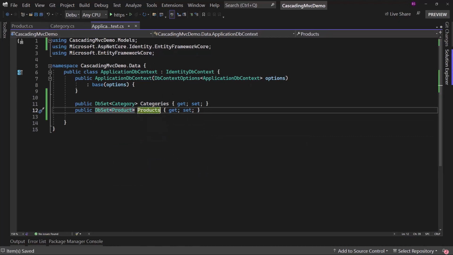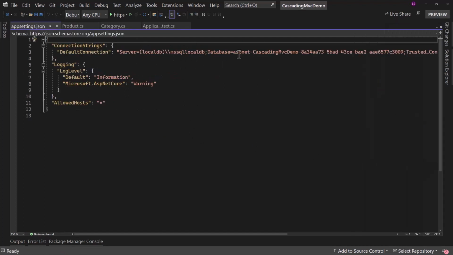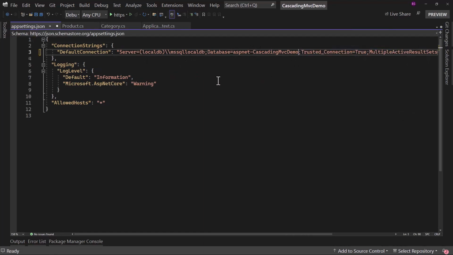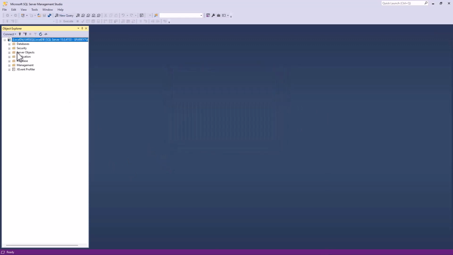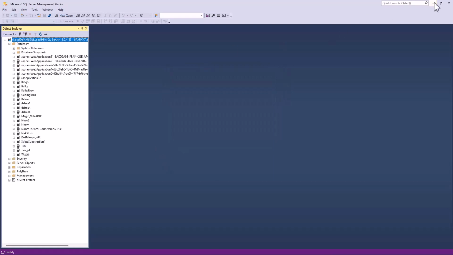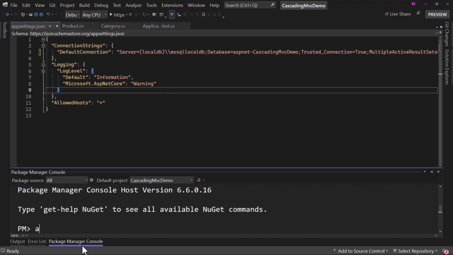Perfect. We save that. And then if we examine the appsettings.json file, it already added a connection string. Let me make the database name a little simpler. ASP.NET-Cascading MVC Demo. Let me see if I am able to connect to the server name from SQL Server. Let me try to connect here. And if we paste the local DB, MS SQL local DB, I am able to connect there. So that looks good. With that, all we have to do is add a migration.